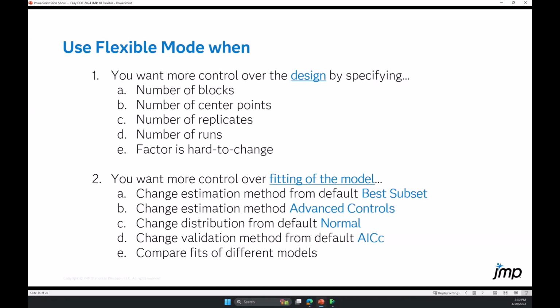You might want to change the distribution type from the default of normal, and in this case, we'll illustrate applying a log normal distribution. You might want to change the validation method from the default AICc, which stands for Akaike Information Criterion, and the little c stands for corrected, corrected for small data sets. And that's generally what a designed experiment is, a small data set. So more than likely, you want to leave that alone. But if you have a reason to want to change it, this is where you would have that option.